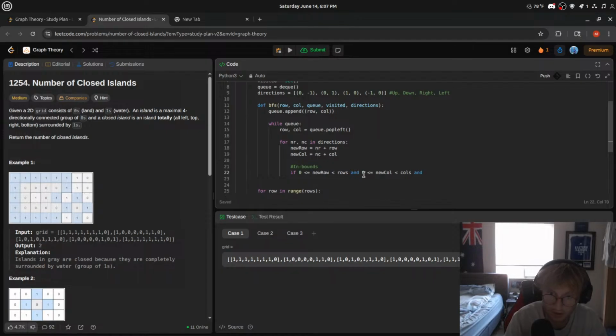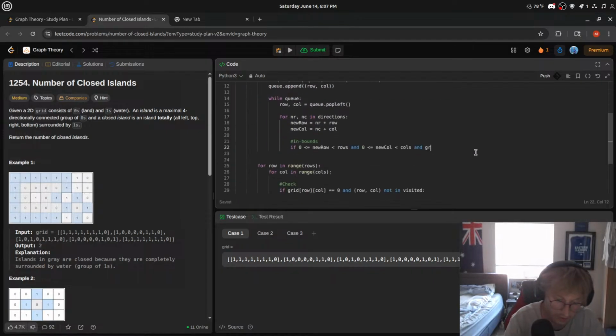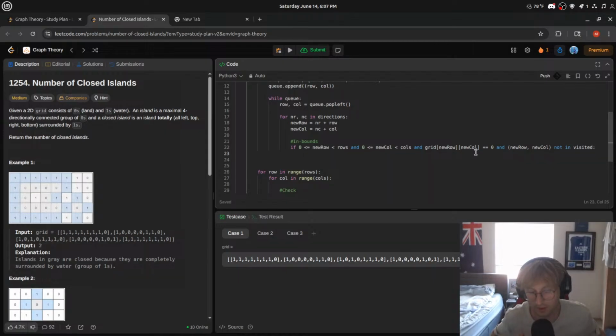So if 0 is less than rows, less than cols, and it's not in visited, we want to check in our grid at new row, new col. Let me not mess that up. Our grid at new row, new col is equal to 0, and our new row, new col is not in visited. That was a lot.